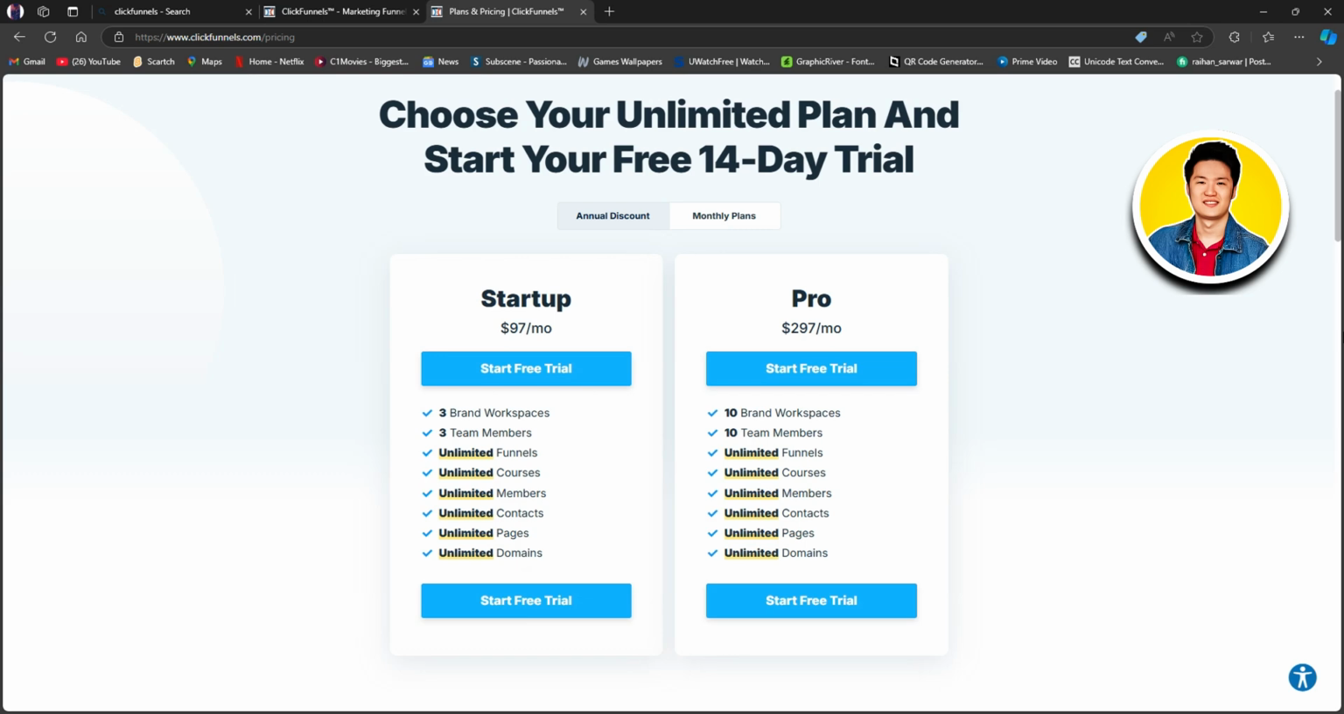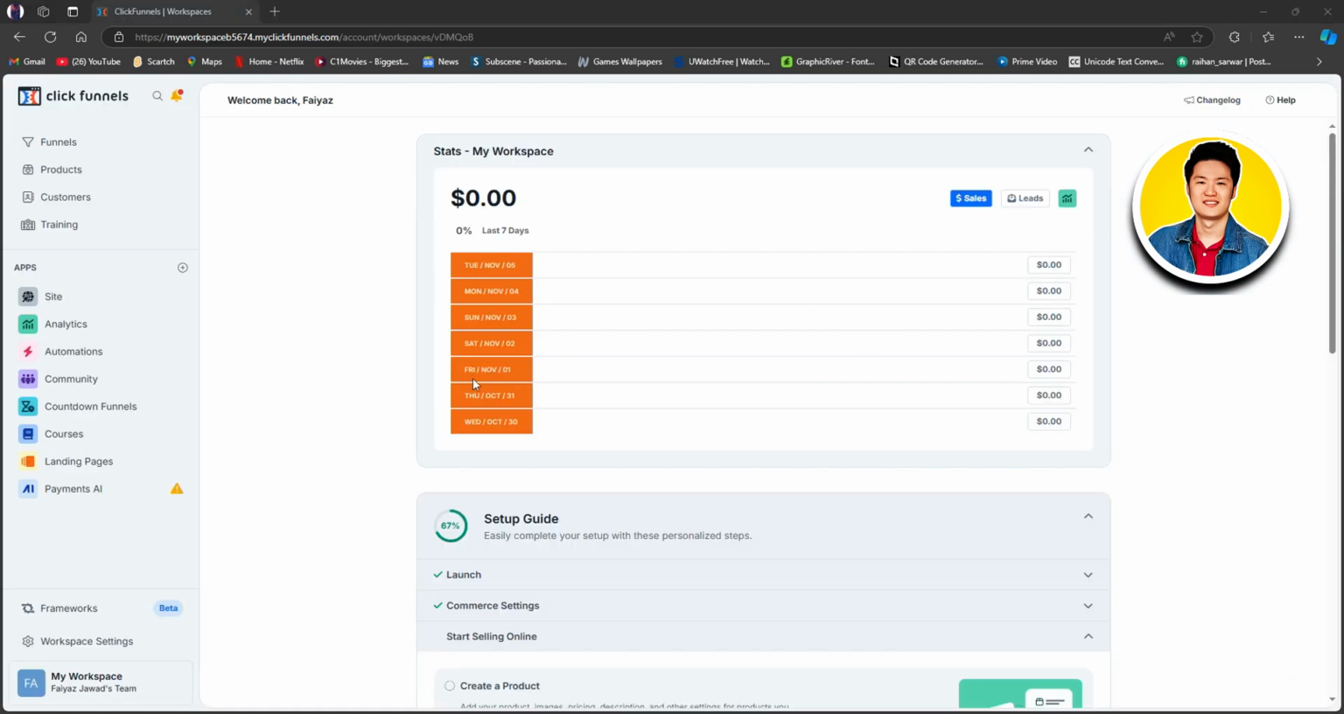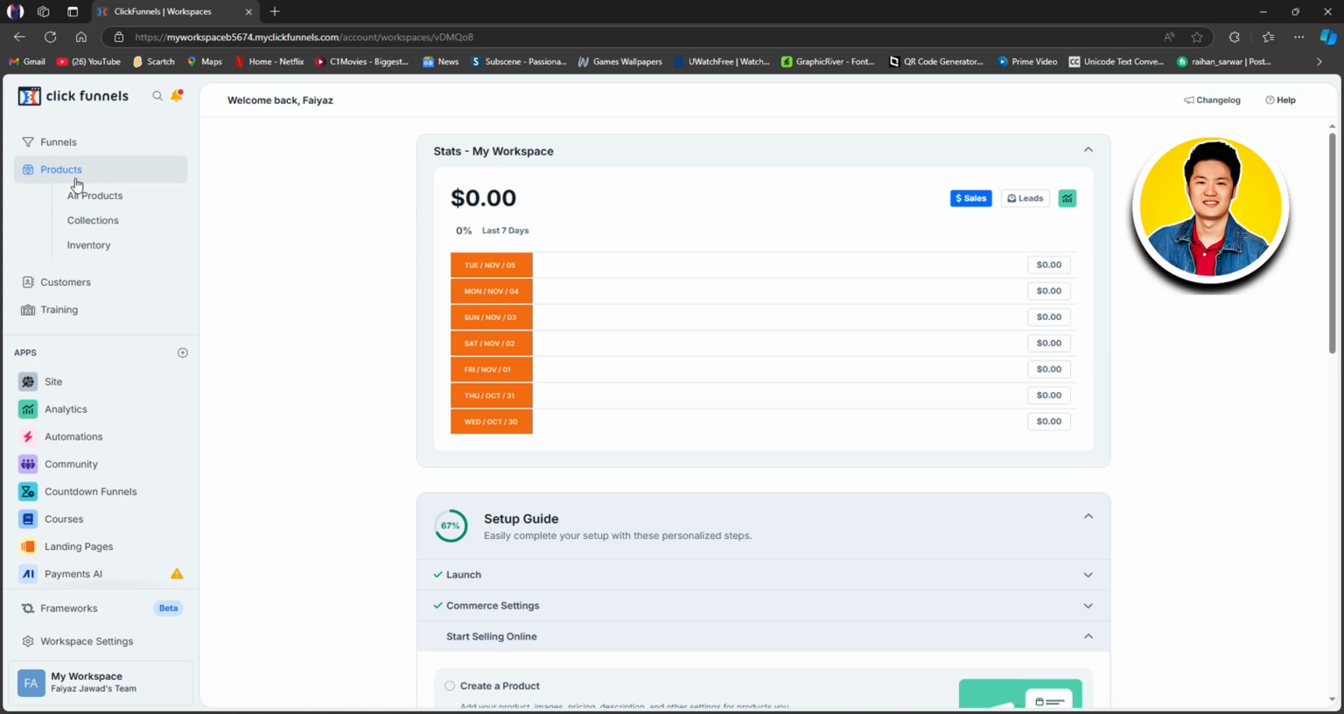Then, you will reach the Clickfunnels dashboard. So once you're in the Clickfunnels dashboard, go over to the left panel. Here, you can get to see a lot of options. From the options, click on Products and then click on All Products.